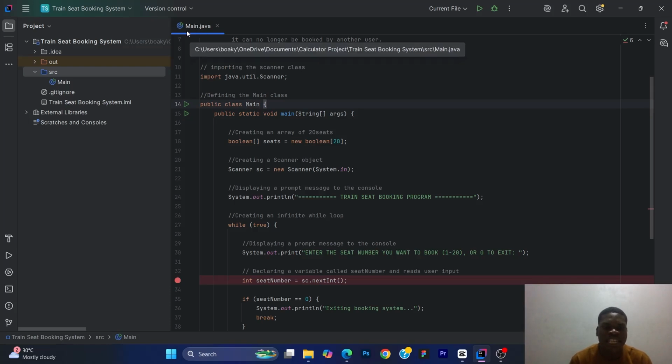The main is the name of our file, but we cannot bring the .java here. So we just have to bring the main here. So anytime we are programming with Java and we input public class, this name here should match the file name. That's why we use public class main.